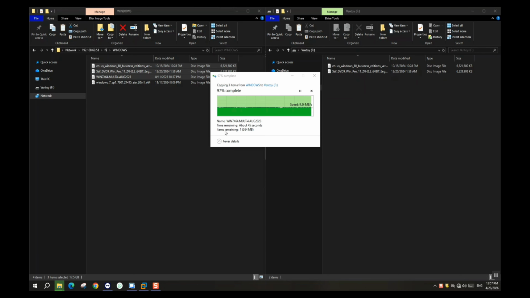The small partition is the Ventoy boot partition. The large partition, which you will see as a normal drive in your file manager, is where you will put your ISO files.